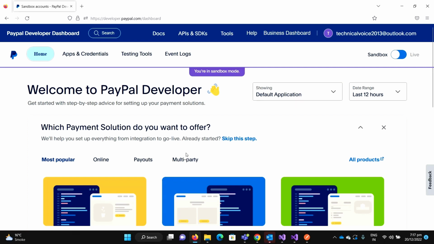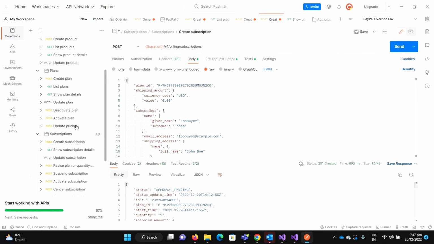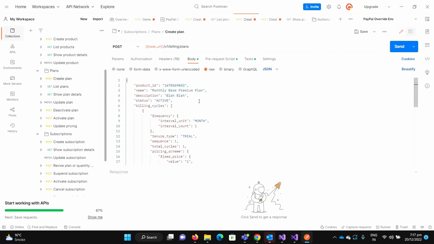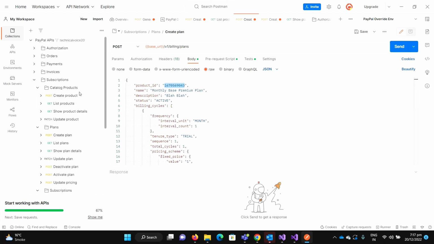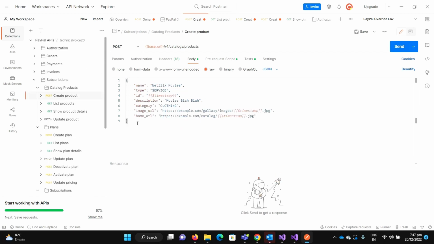If I navigate to Postman, in order to create a subscription we need a plan, as we have seen in the last video how we can create the plan. And if we go to the plan, you can see that in order to create a plan there are other properties or attributes, but we also need the product ID. If we go to create product, you can see the name of the product, the type is service, and description and so on. So first let's understand what the product is.